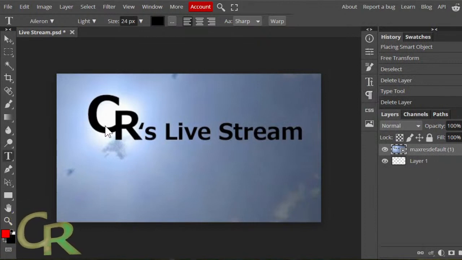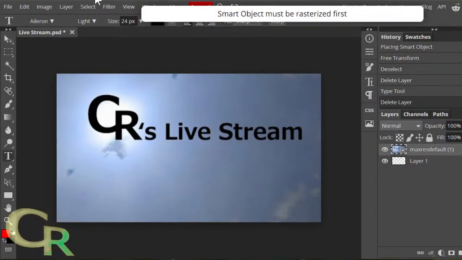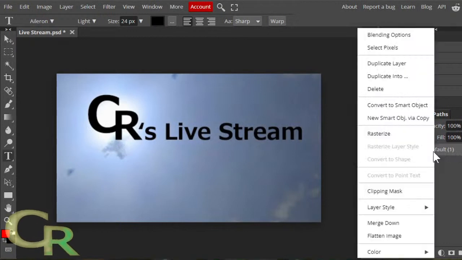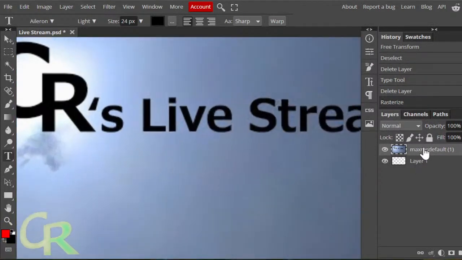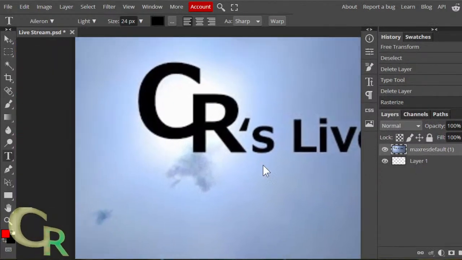I'm not actually zooming here. Control plus. Oh, actually, I have to rasterize the layer because that's a smart layer. So I can actually do something. So zoom in here. I'll clean this all up and remove the background, or only pull in the text. All right.